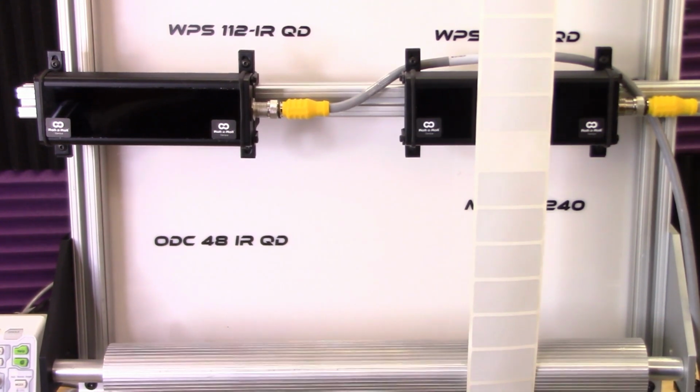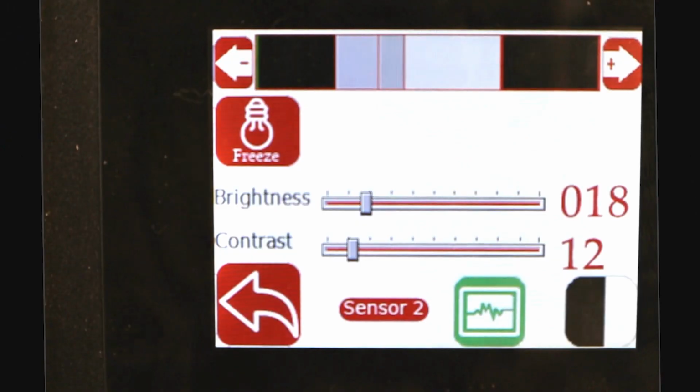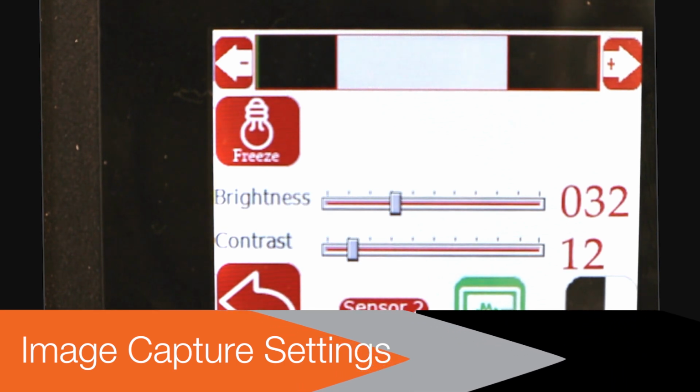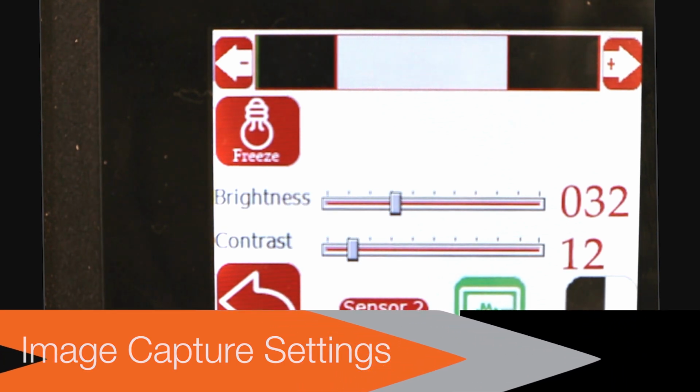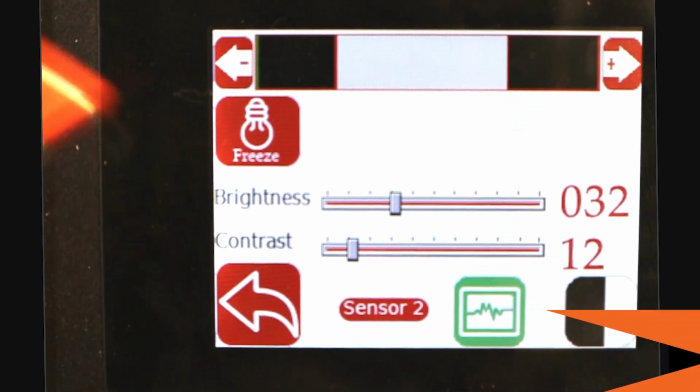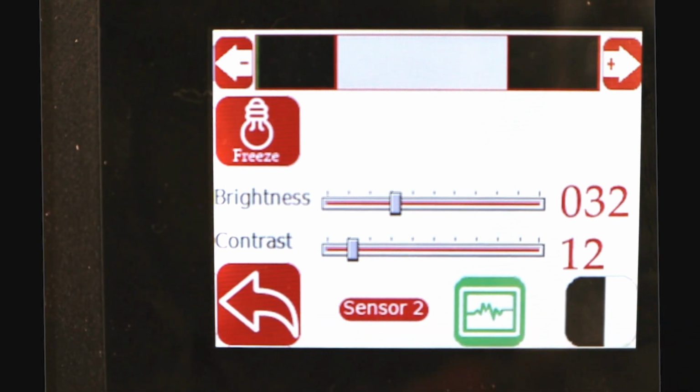And if we go into the controller, the main thing that we want to set in this screen for width measurement is the brightness, so that we have a pretty solid image. Make sure that the plane of the web is stable. And we also want to make sure that the brightness is frozen for width measurement.